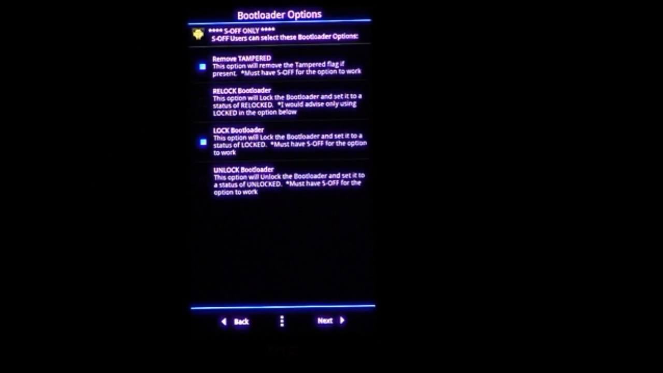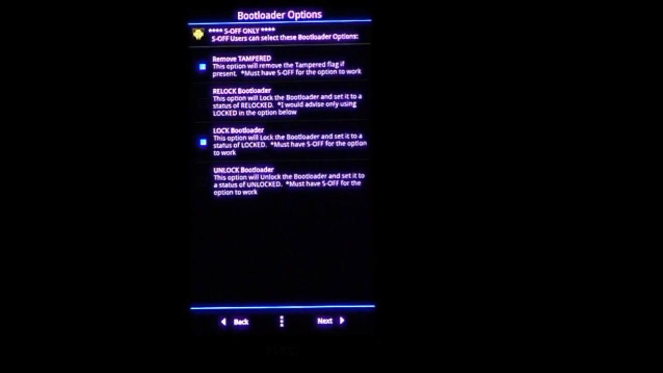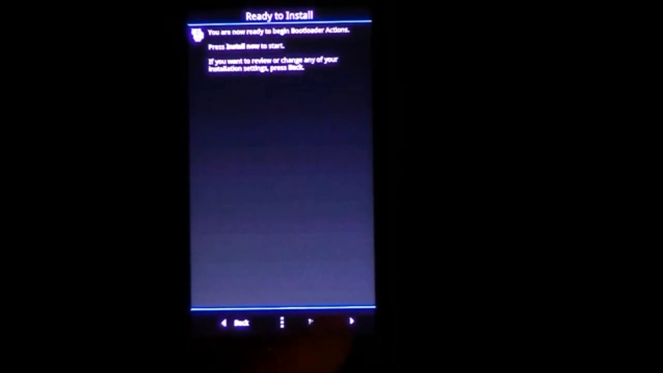bootloader screen. Both of them are essentially a locked bootloader, and I'm not sure why anyone would actually want to run the relocked, but I'm a man who likes to provide options, so it's in the menu in case anybody does want to set it back to relocked for whatever reason. So we're removing our tampered flag and locking our bootloader. And just select next and go ahead and install.